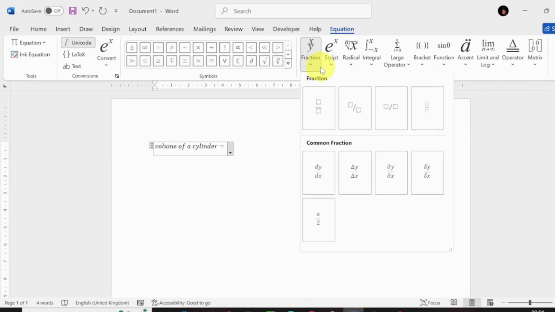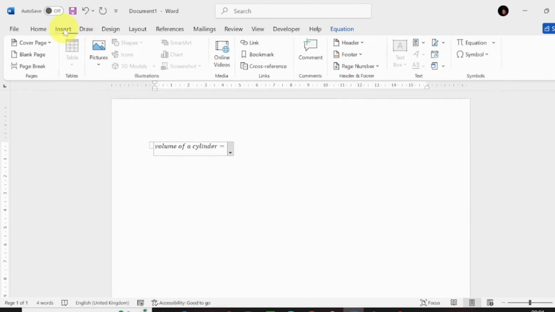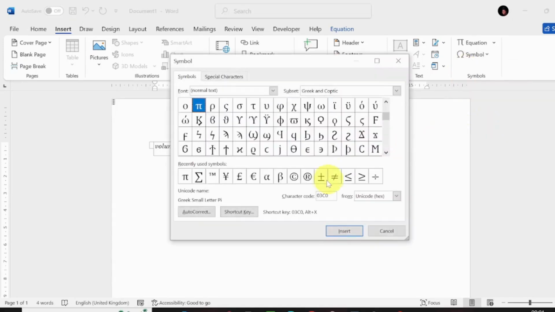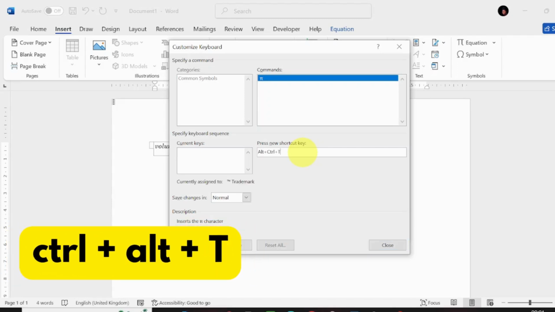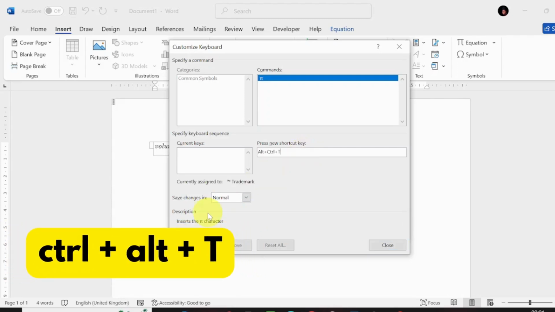However, in order to ease our work, what we'll be doing now is going to the symbol, because we'll be needing this pi severally. So I'm picking on more symbols, then I pick on the pi sign and shortcut key. The shortcut key I want to create for it is Control Alt T. Control Alt T.